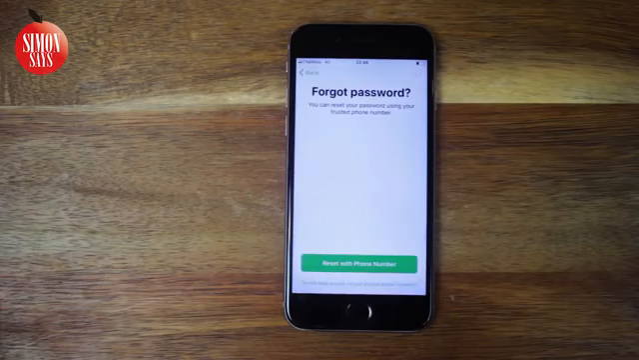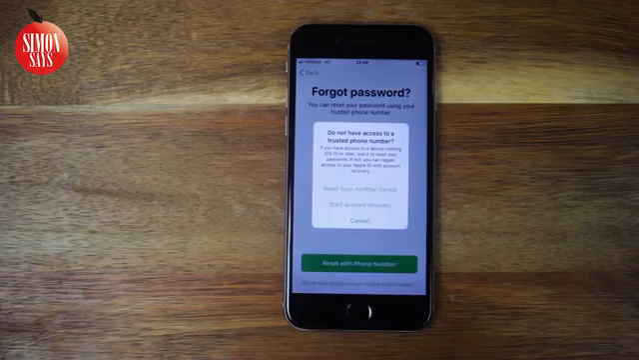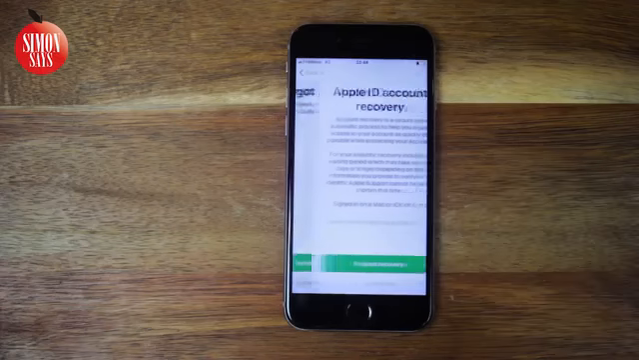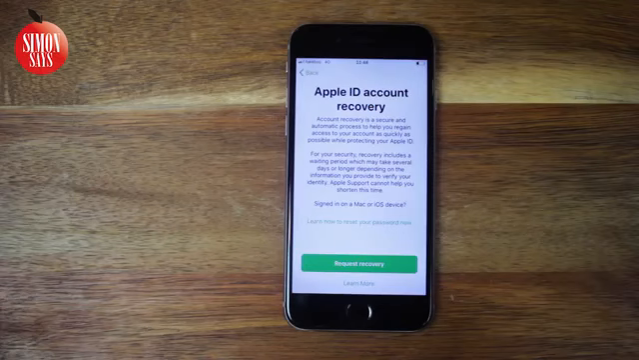Then tap Do not have access to your trusted phone number. We already tried to reset it from another device, so choose Start Account Recovery, which is your only option at this point. As you can read, Account Recovery is an automatic process that will recover your Apple ID and will reset your password. However, it takes time, sometimes days and sometimes weeks. Tap Request Recovery and follow the steps.